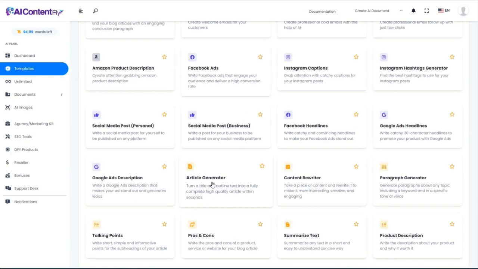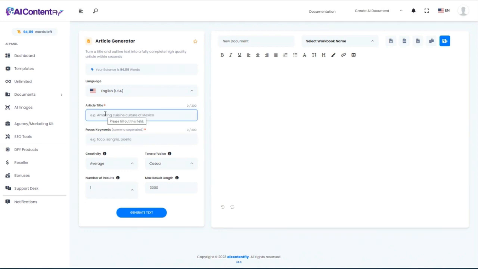Next, let's take a look at the article generator. If you need help coming up with an article title, you could use the blog post title generator, which I demoed earlier. So I'm actually going to grab one of the titles that we came up with during that demo. I'll just paste it in there, and I'll go ahead and paste in a few keywords and generate the article.